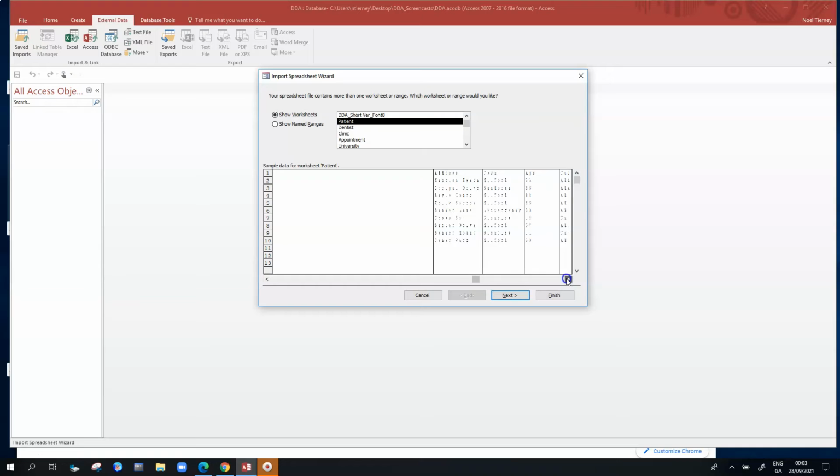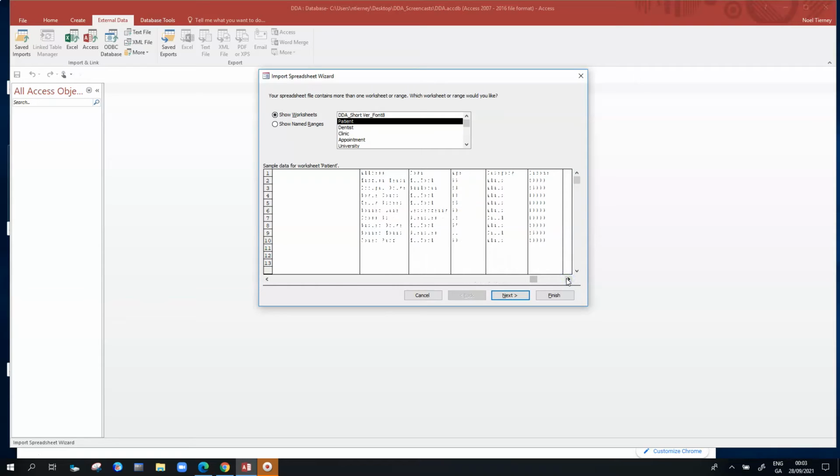If I scroll over to my right, I then see the address and the other details. They're feeling quite faint here, but the other columns currently on screen hold more data about the patients.